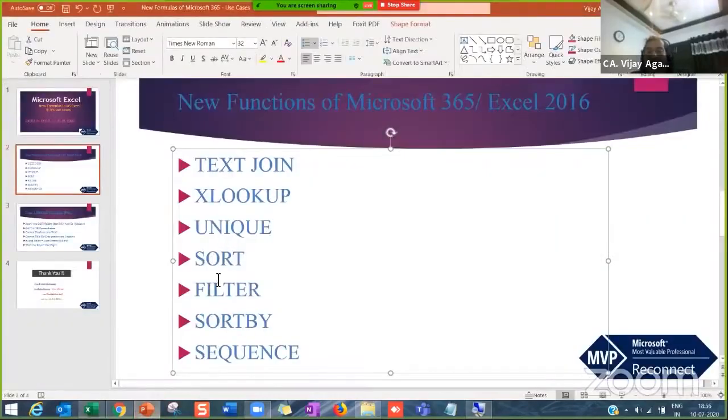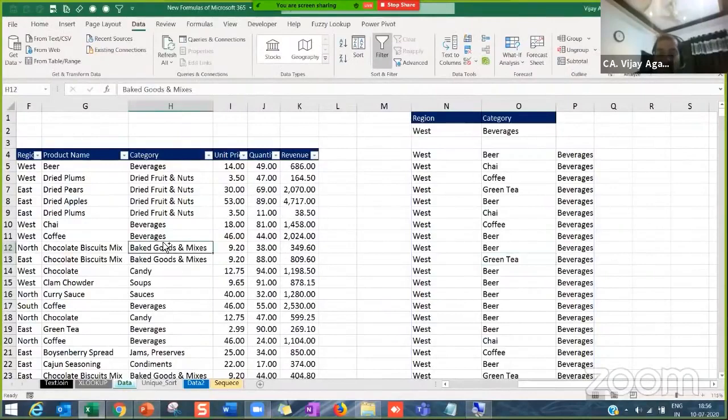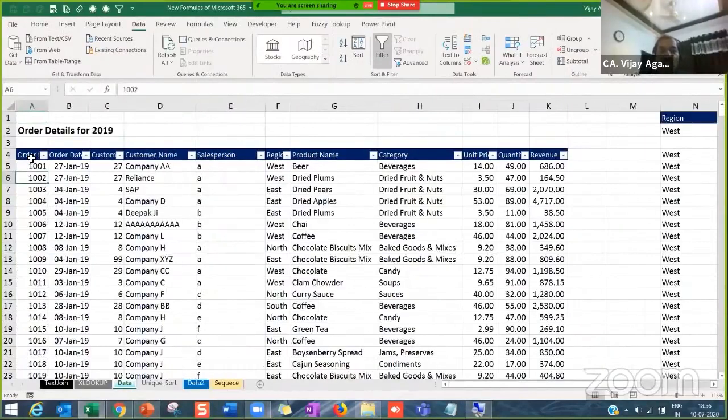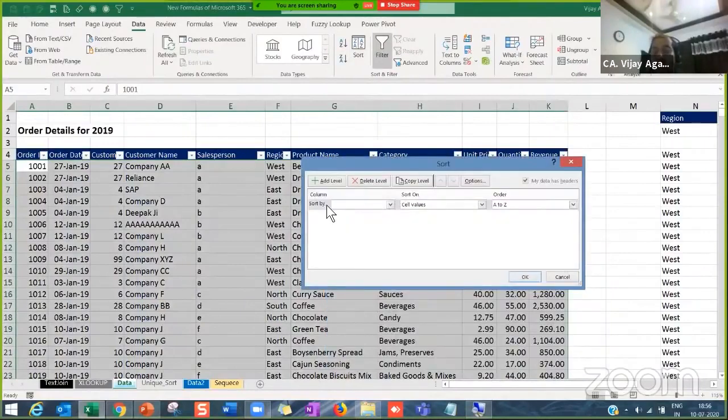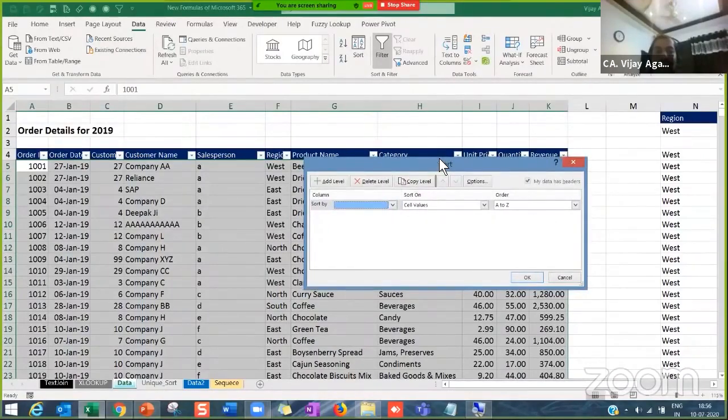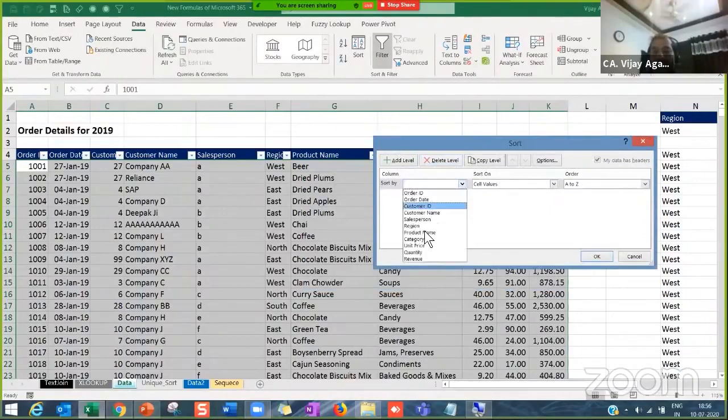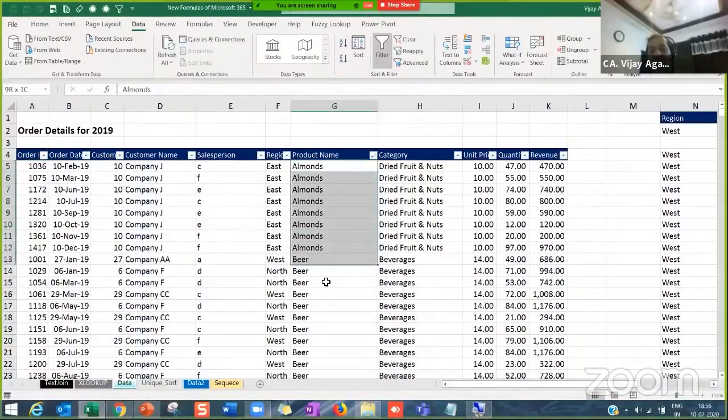So we have covered filter and sort by. Let's take the example of sorting. One is sorting only on a single column. When I do the traditional sorting, it tells me sort by, so which column I want to sort by. I want to sort by product name. How do I want to sort? Order A to Z. If I put that here, it has automatically sorted Almonds, beer.